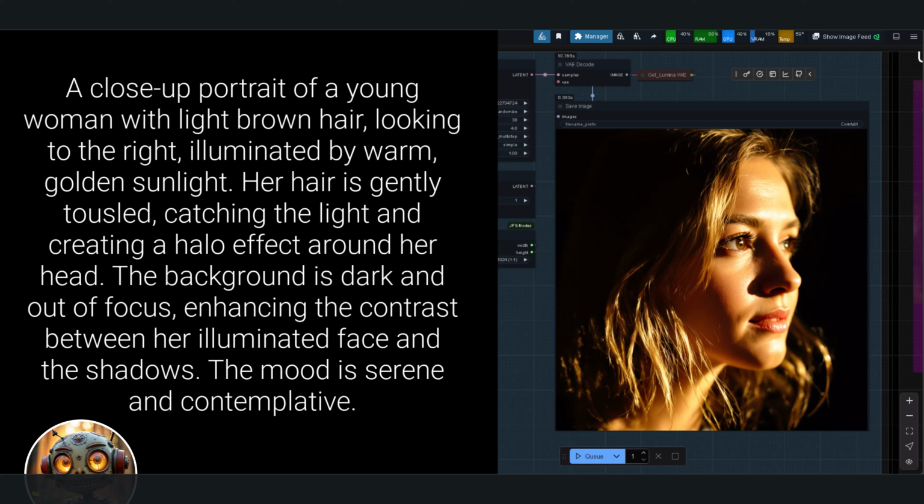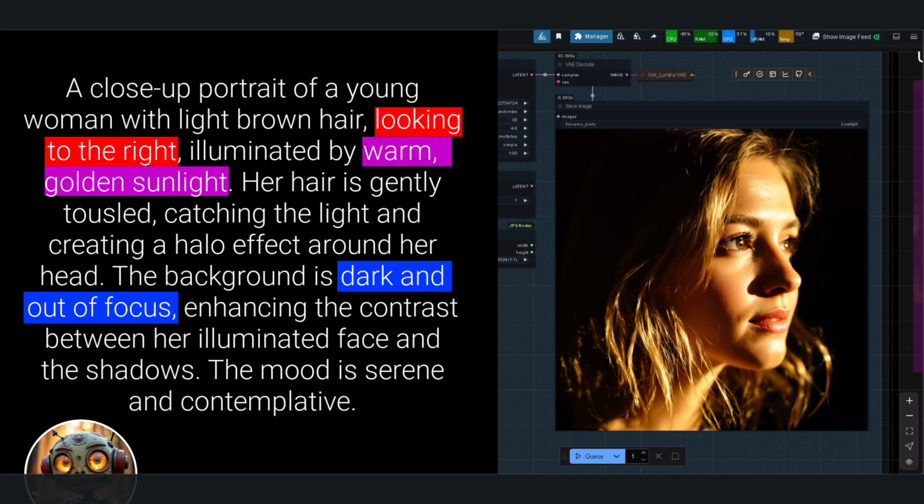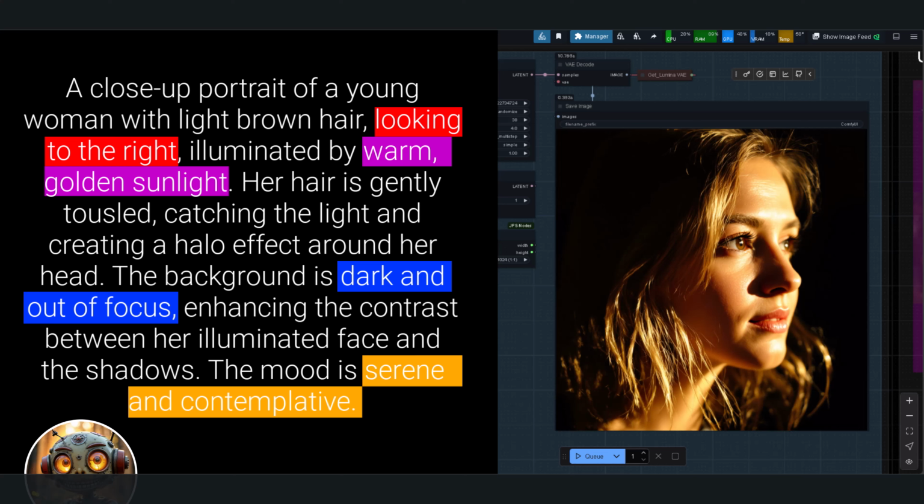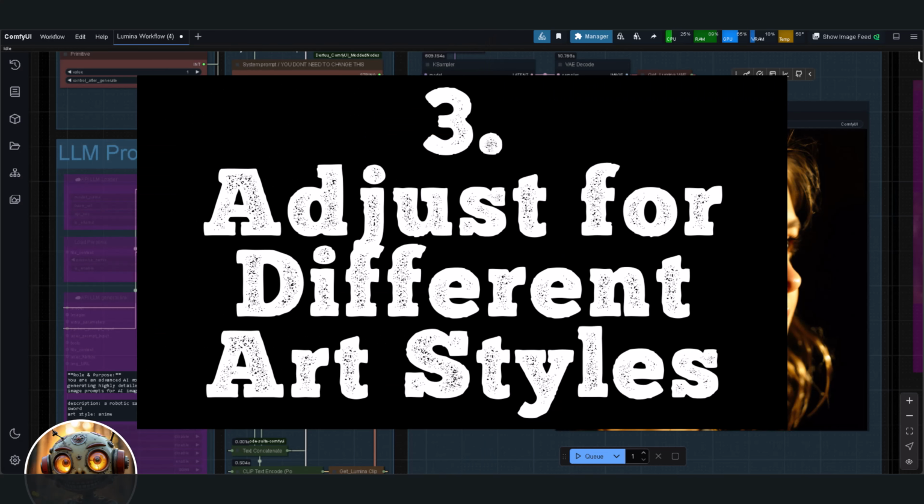Let's break this one down too. The pose and action is looking to the right. The lighting is warm, golden sunlight, which creates a soft, natural effect. The background details are dark and out of focus, which helps bring attention to the subject. And the mood and aesthetics are serene and contemplative, which gives the image a quiet, thoughtful atmosphere. Now, why does adding all these details matter? Because it helps Lumina stay on track and not make random choices that might not match what you had in mind. Next, we need to talk about something really important: how to adjust for different art styles.